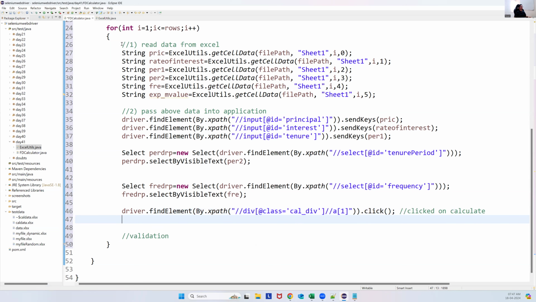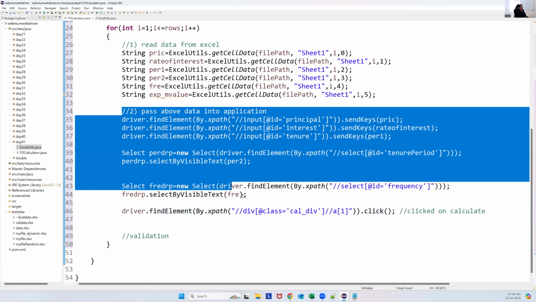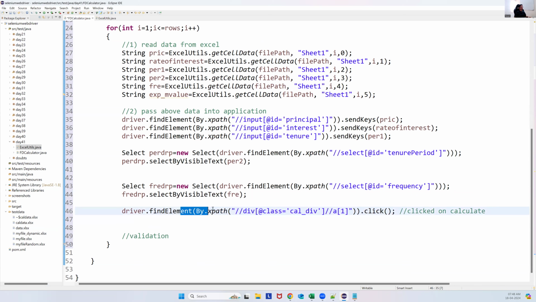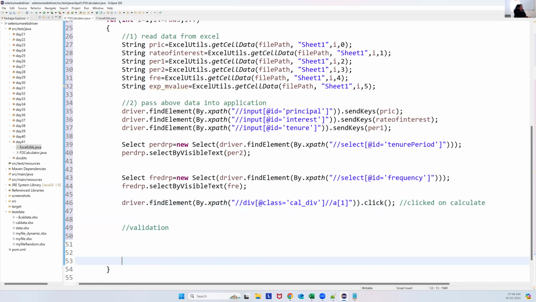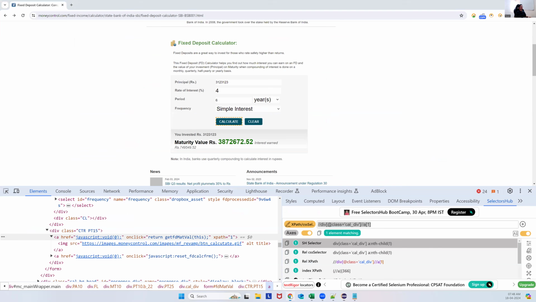So first step, we read the data from the Excel sheet from the first row and we pass the data into all the fields. Then click on calculate. Now we need to do the validation. This is my more crucial point. So how to do the validation? First thing, we have to capture this maturity value.